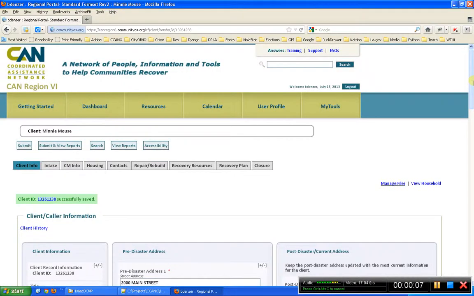This is Brian Denzer. I'm the data manager for the Hurricane Isaac Disaster Case Management Program. I'd like to demonstrate how to continue data entry on a new client record by recording basic demographic and disaster impact information in the Intake tab.